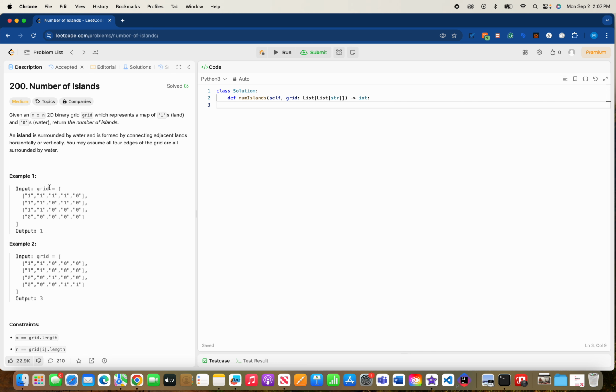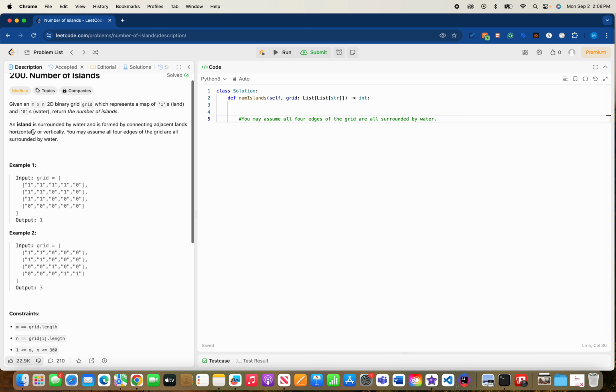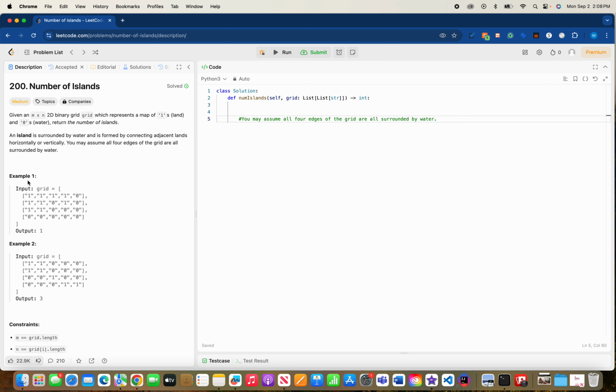So in this case, this is saying that all four of these edges are surrounded by water. Let's copy and paste this over here just so that we can see. In this example, we only have one island, because all of these together are one island with all four sides surrounded by water.